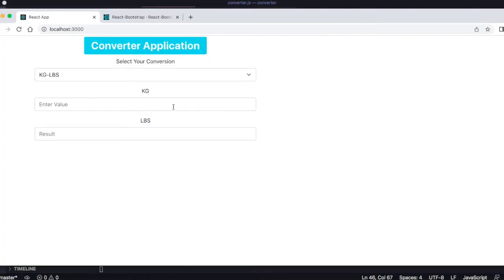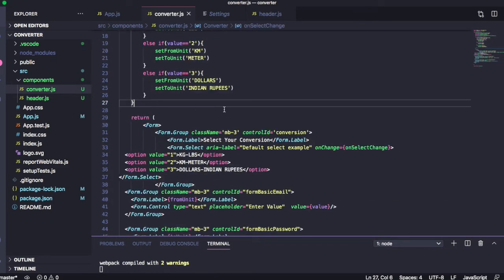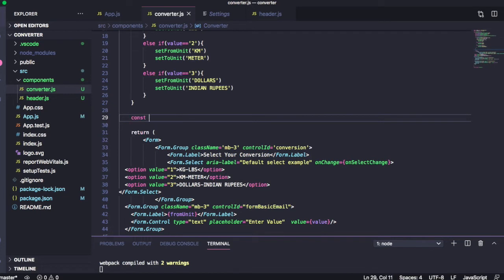Now this input has become a controlled input. Controlled input means the value of that input is coming from the component state. Now if you type anything, the value will not change because we have not handled the change in the component state. So our next task is writing a method that will handle the change of the state value. So now we are going to write a method which is going to do the conversion for us. Const onValueChange. I'm accepting event as the input.